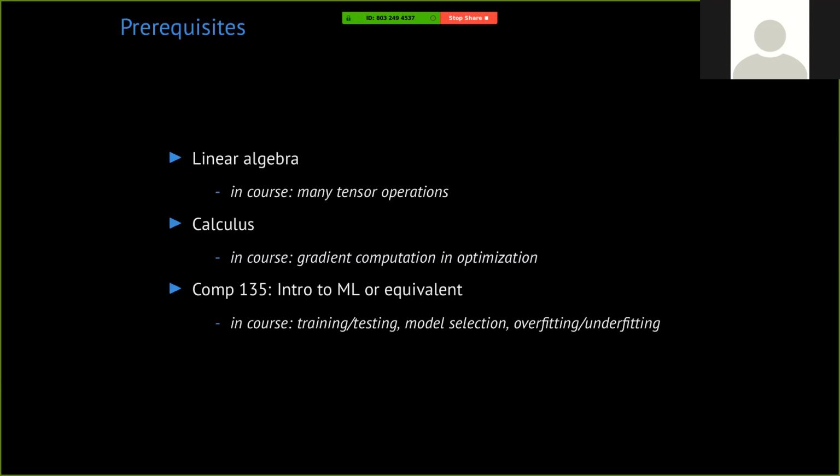You also need to know basic machine learning knowledge. You should have taken COMP135 or some equivalent courses, because in this course, we're going to use some basic but very important concepts. For example, training, testing, split, model selection, overfitting, and underfitting. I'm not going to cover these concepts in great detail.